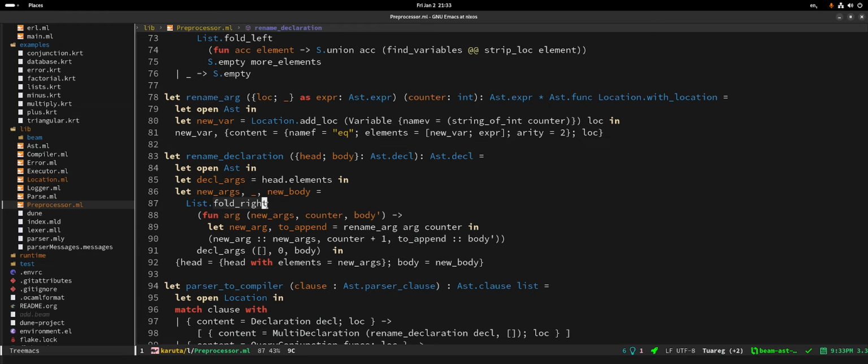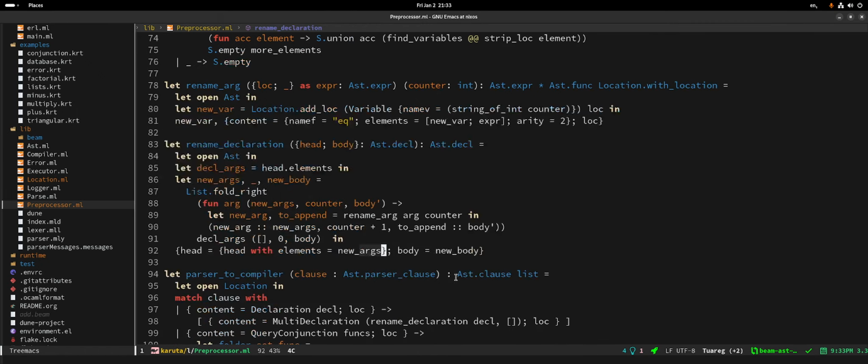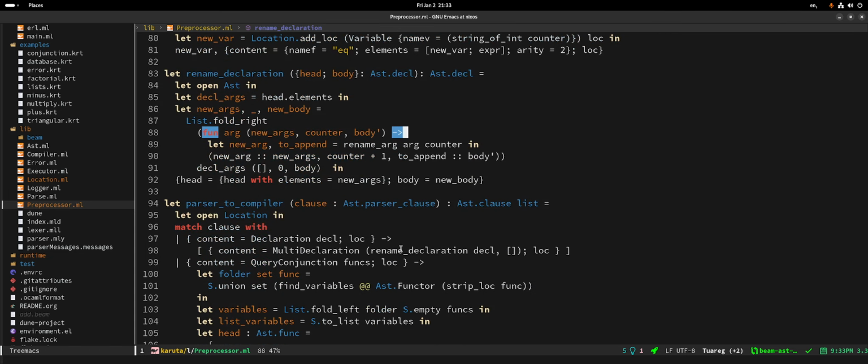This is a fold right, so the order is right. Then we just put the new arguments as the new argument list in the head, and we just swap the body with the appended equals. That's it. And then we just call it here, in the body. Oh, I see.